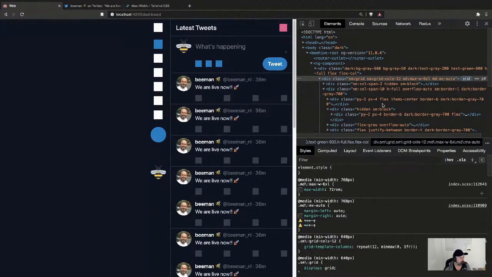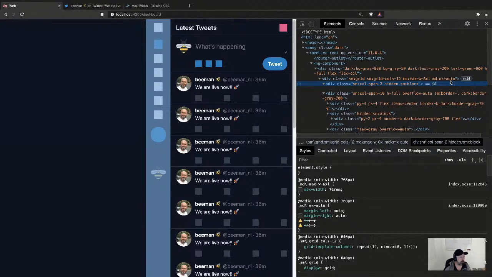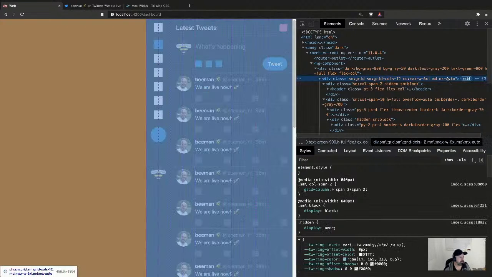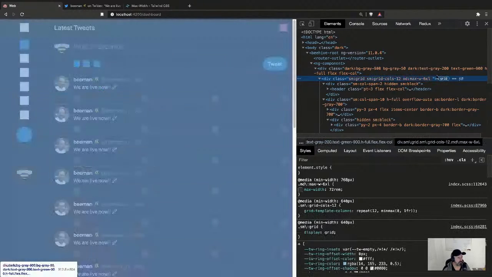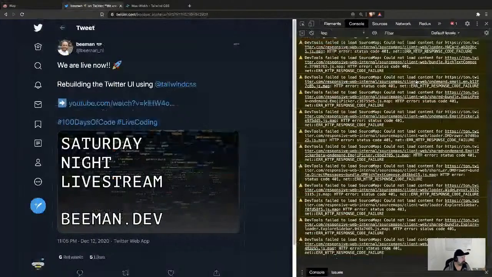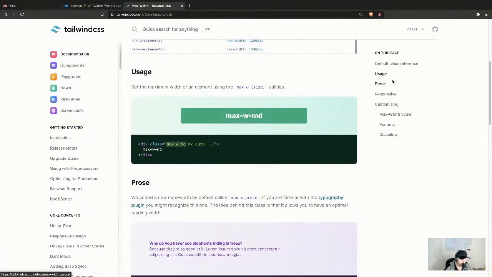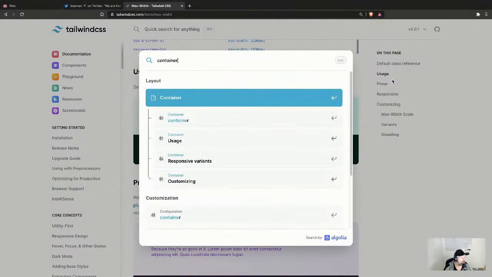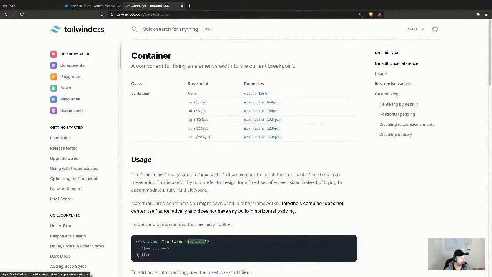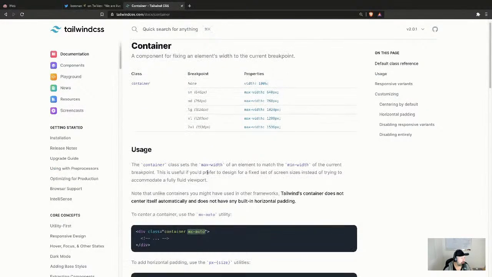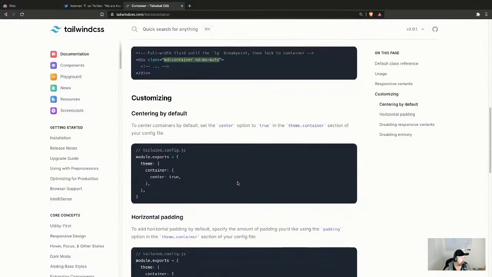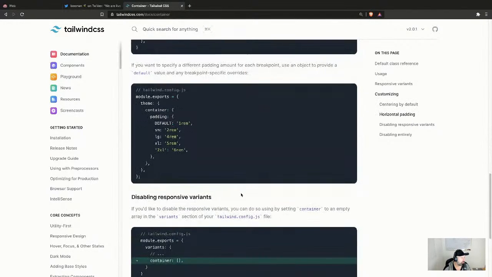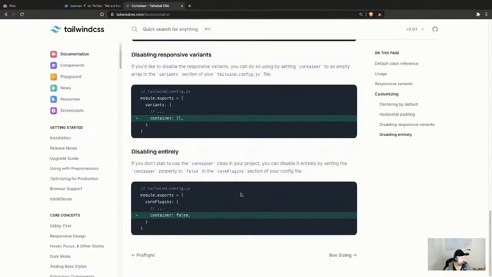Okay, interesting. I'm going to get rid of the MD MX auto right here. And I'm probably making a mistake, a mental mistake. This is not what we're after. Let's quickly look at the container classes, what they've got to offer. Control Command K and search for container. And we can see that there's a container on the breakpoint. And we can take these center by default, horizontal padding, which is all nice, but it's not what we're after.